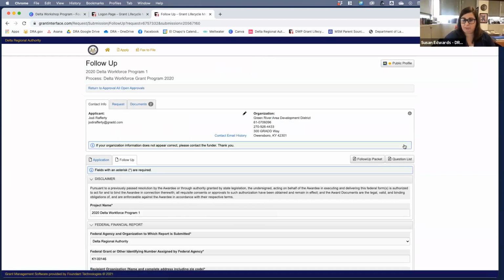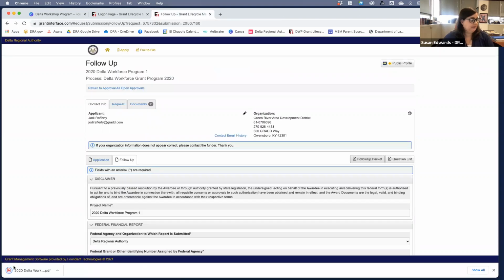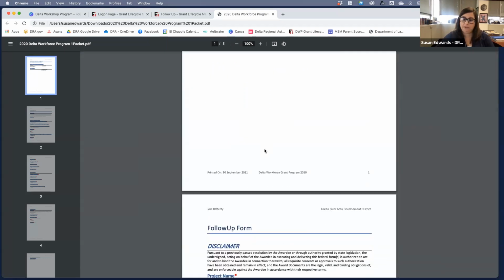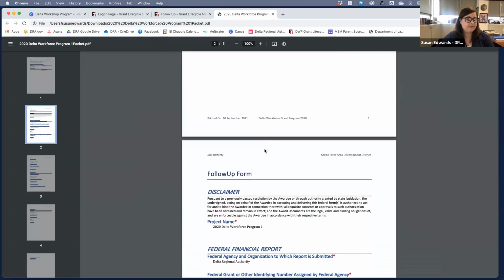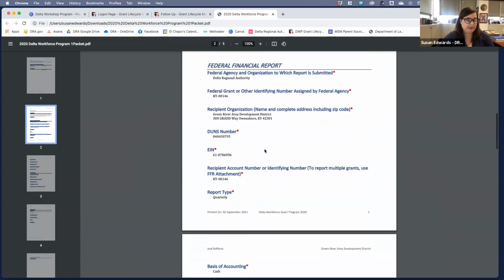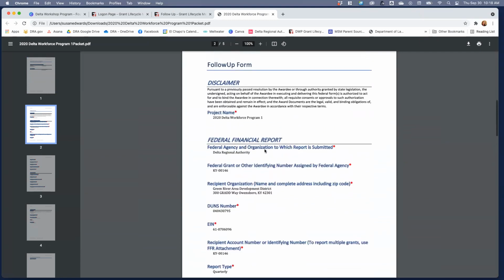They are already saved in the portal, but say you have a compliance officer that wants a PDF of every report that you submit. You can click this follow-up packet and a PDF of that report will be available to you. So you can download that to your own network, your own drives. You can email it to any officer that you need to, or if you need to do a report for somebody, you have all of this information.